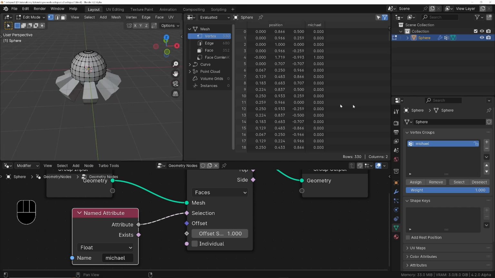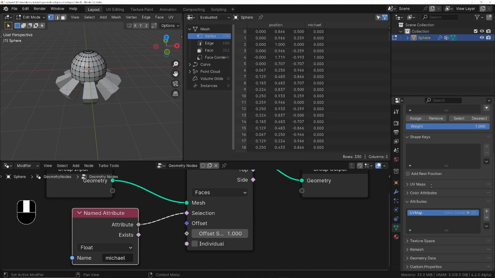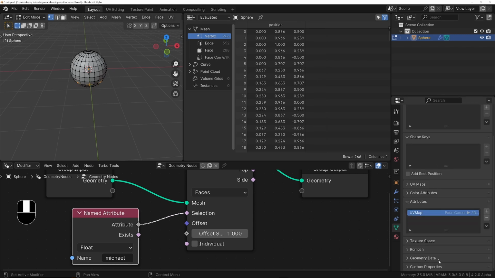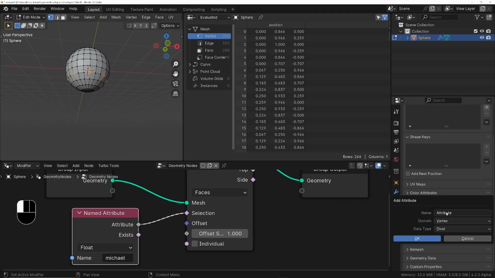And it's a good thing to know as well that we don't necessarily need to do it in vertex groups anymore. We can also do it in the attribute section down here. So if I was to do the same thing, let's delete this vertex group. I've still got my selection in the viewport. I'm going to create a new attribute. I'll call this one legs.